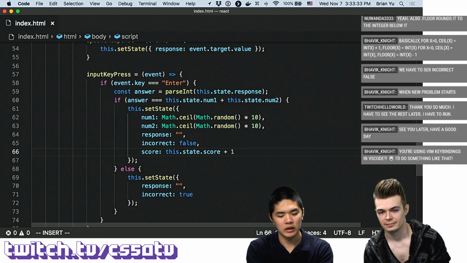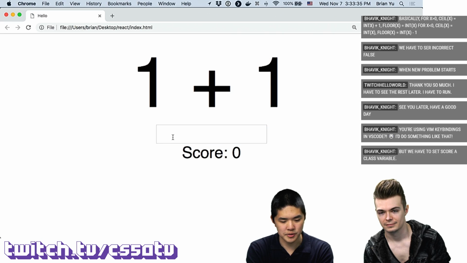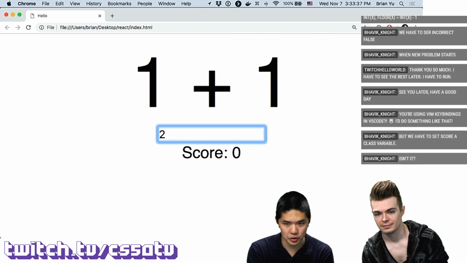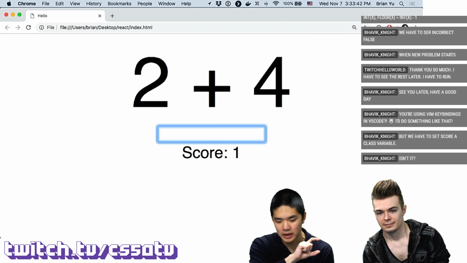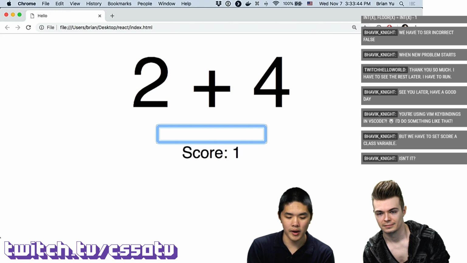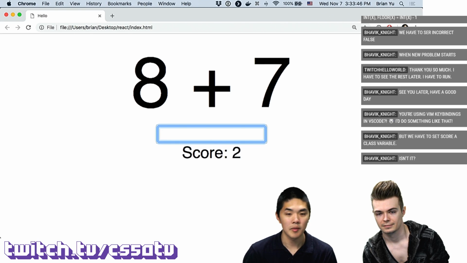And this would work. If I went back here, refresh the page, 1 + 1, I get the answer right. I click 2, for instance. I get it right. All right, the score updates. I get a new problem. Input field clears out. The score is now 1. I type 6, for instance, get that right. My score is now 2.